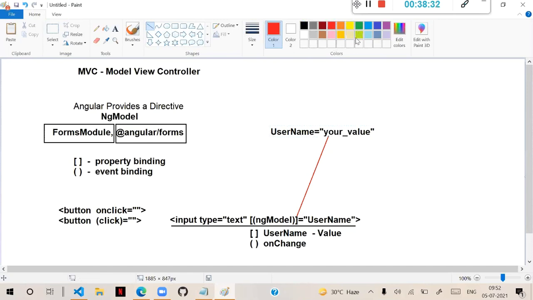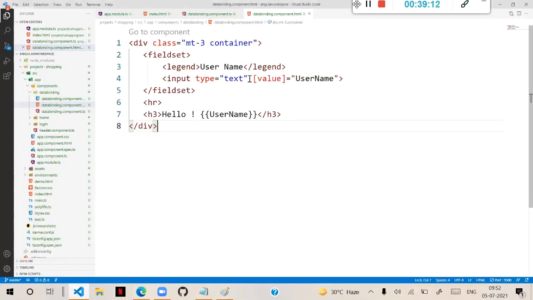After that, through the event binding technique, it will identify the changes in the value and update back. That means through property binding, it brings the value and binds; through event binding, it identifies the changes and updates back. So ng model is going to handle two-way binding. It gets the value, displays it, identifies the changes in the value and updates back. But this ng model is not directly available. Suppose I want to use that, so here we write it like this: square brace, parenthesis, ng model, and I am applying this username.